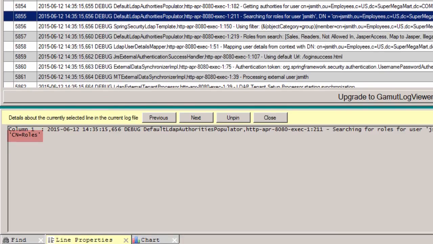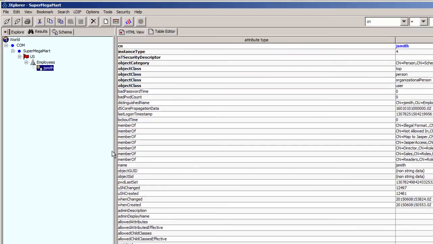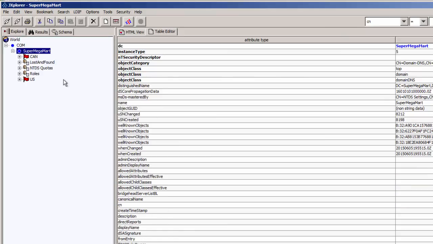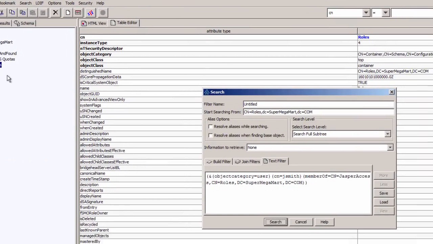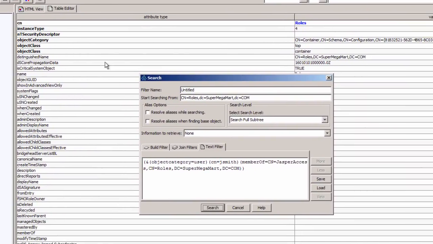Search base CN roles. Well, let's go and have a little fun here. Let's go back over here to Explore. CN roles. Remember, as I said a couple times, and I'm probably driving you crazy with this already, watch what happens when I right-click and do search under CN roles. It's adding this. So you need to understand that it's going to look for CN roles from here.